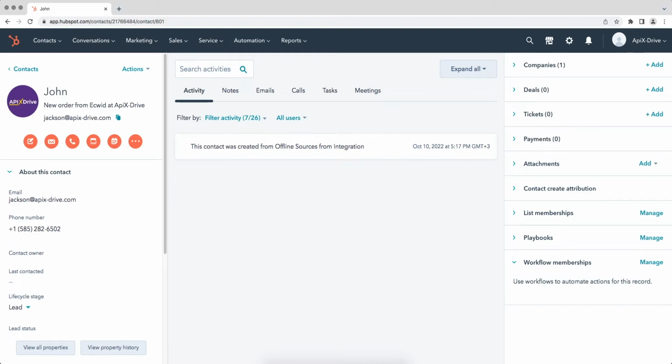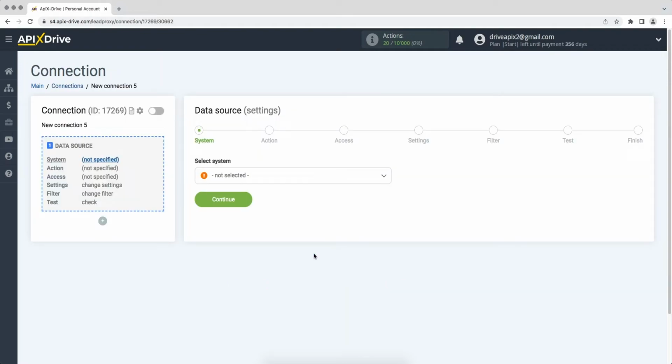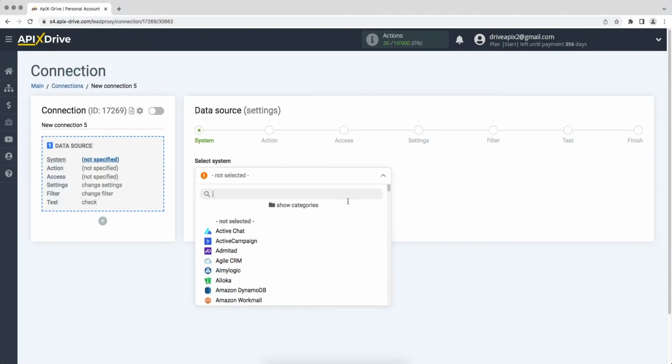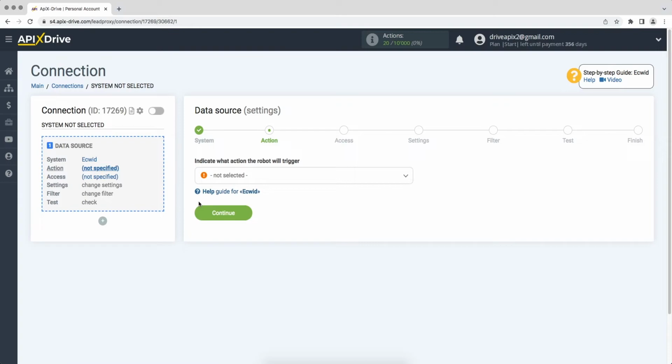Now let's move on to the setup. First you need to create a new connection. Select Ecwid as the data source system. Next, you need to choose an action, Get Orders New.